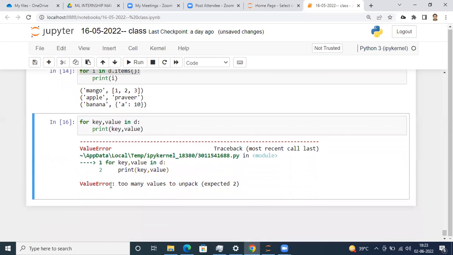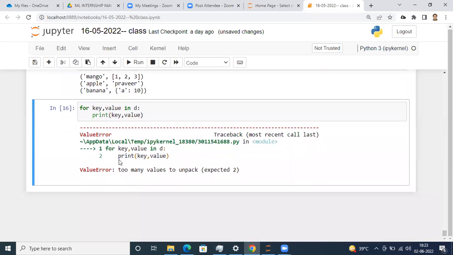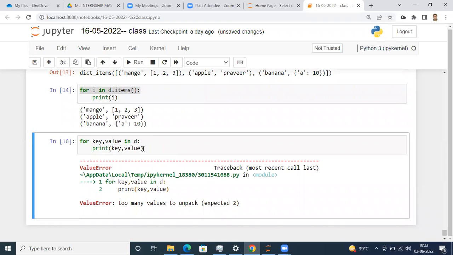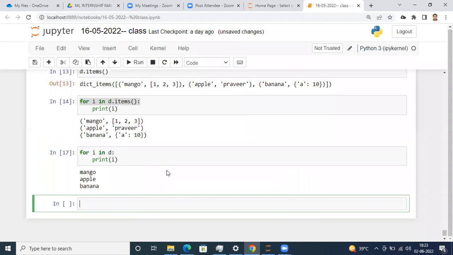See? The reason is actually obvious: what is d returning actually? You should see from this. It's not a tuple, so we cannot unpack this. Only one value is coming. See what it is saying, too many values to unpack. d is returning only a single value, and that is the key actually. So we cannot use it.